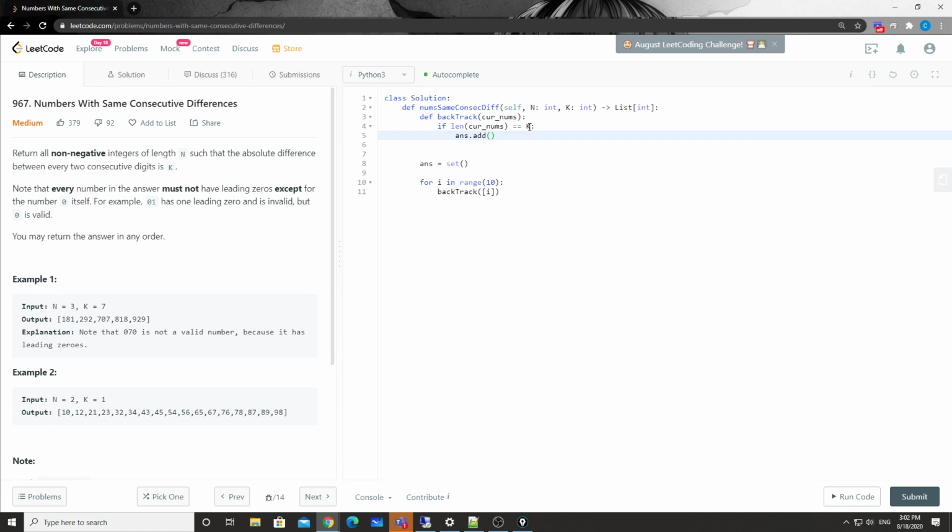We want to add this number here. But we want to convert it, right? Since the numbers we're storing in current numbers are integers, we need to convert it back. So here's how I'm doing it. I'm converting each number to a string, and then I'm converting it back to an integer here.